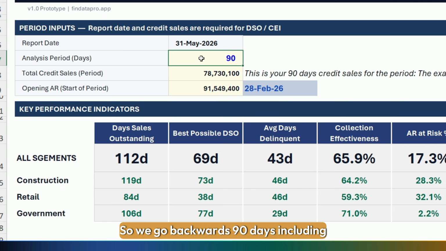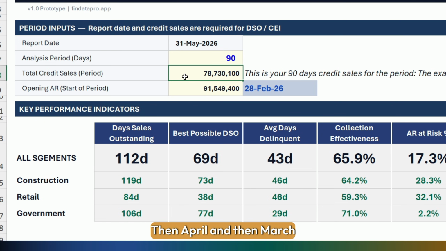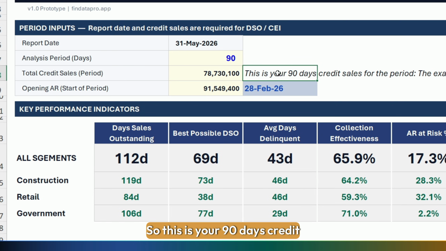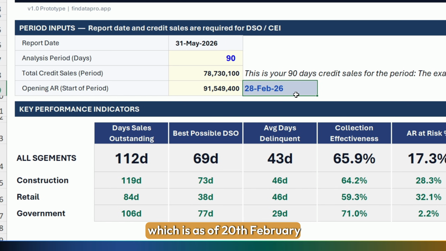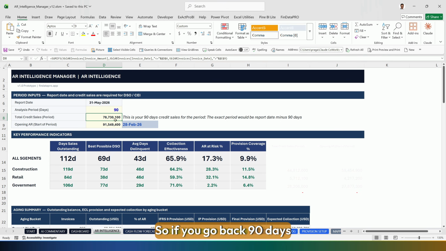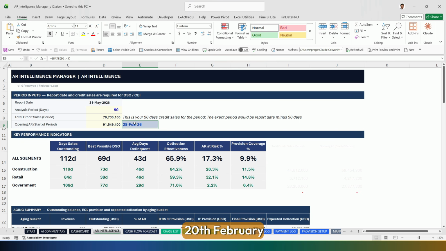So we go backwards 90 days, including May. So from May month sale, that is credit sale for May month, then April, and then March. So this is that credit sale. So this is your 90 days credit sales for the period. The exit period would be report date minus 90 days. This is the opening AR balance, which is as of 28th February. So if you go back 90 days, you will get this particular date, 28th February.